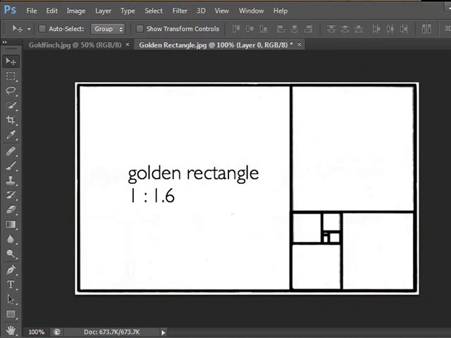Another classic method of composing an image is the use of the golden rectangle, or sometimes referred to as the golden mean or even the golden section. And this is a method that dates back centuries. The ancient Greeks used the golden mean to design the Parthenon. And the golden mean is an irrational number, and the way it works is this.